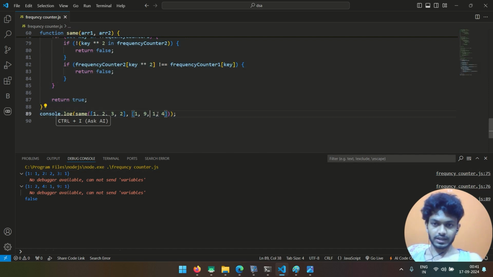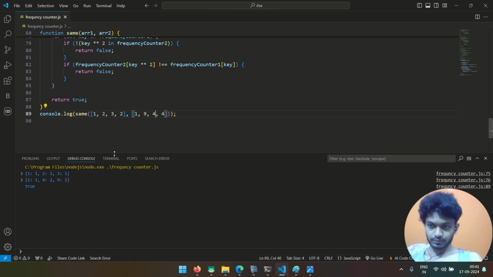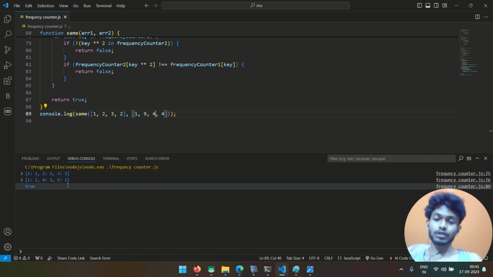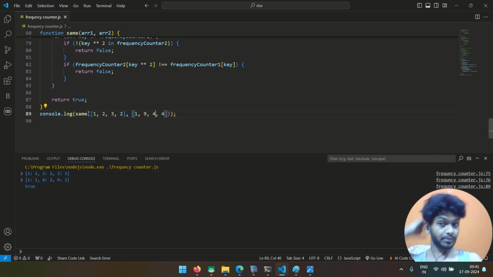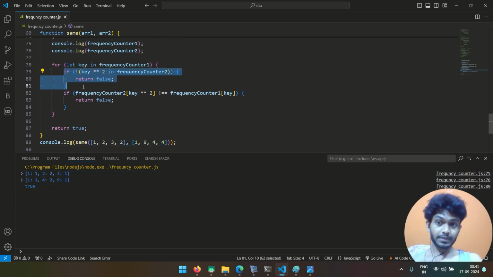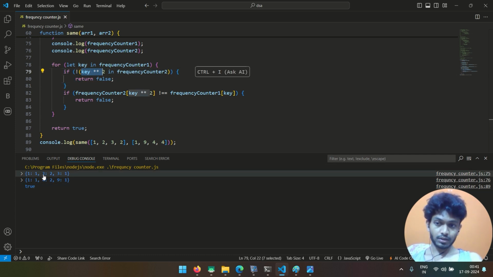Okay, let's just change it and let's make it something: 1 2 3 2. Now let us see what happens. It returns true. You see, the values are also getting compared. The keys are getting compared in this if statement, that if the key squared is present, that 1 squared, 2 squared, 4 is there, 3 squared, 9 is there, true.